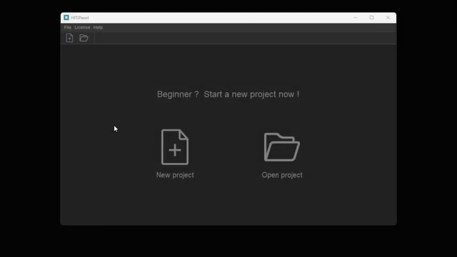In this tutorial, we are going to see how to connect your Arduino to HITIPanel. So first, start by creating a new project.